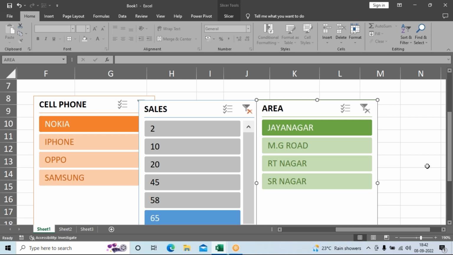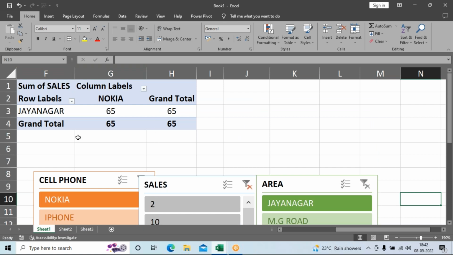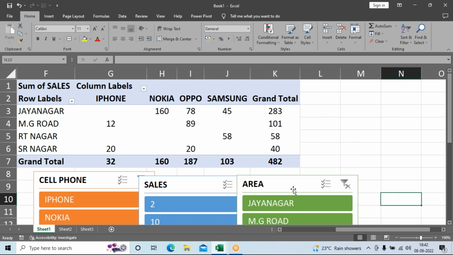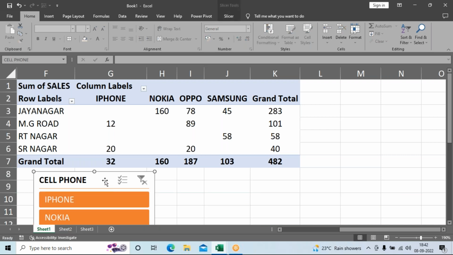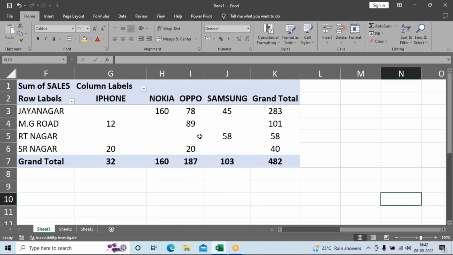It's easy, ma'am. Not only here, there also it will filter. See, your pivot table is also filtered. Okay, clear from the sales, then everything will be displayed. So now you delete the slicer box after using it: select, delete. Okay.